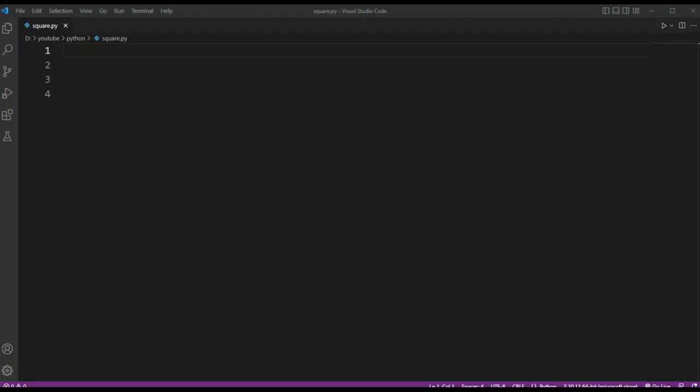In this video, we are going to write a Python code which will read an integer, print a square if it's odd, and skip if it's even. Let's see.